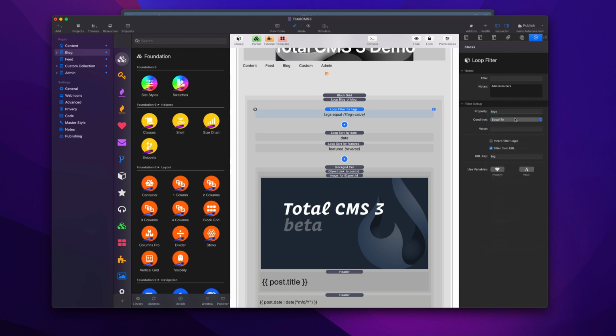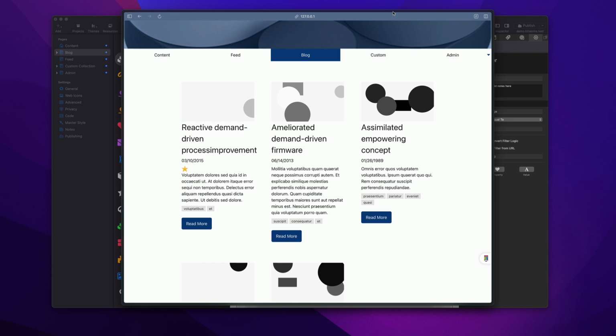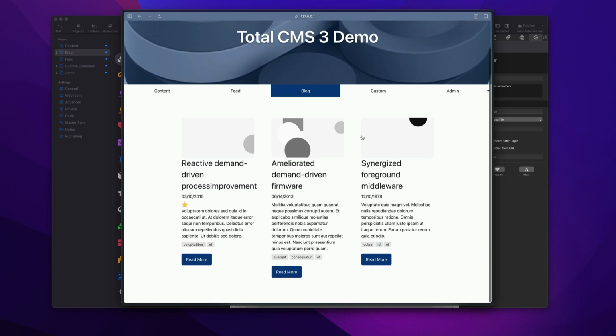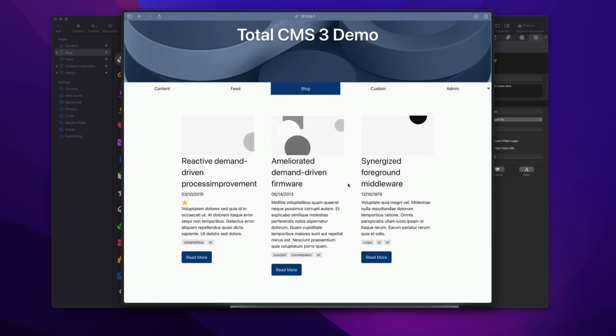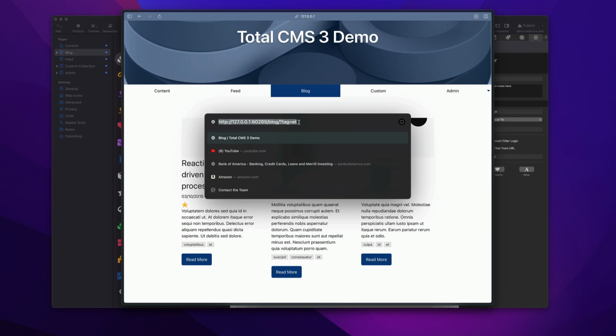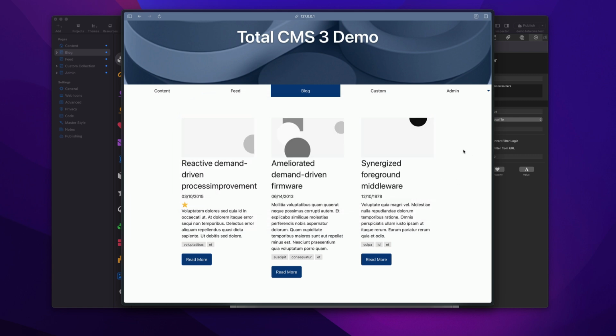Now let's preview this. Let's refresh this now. And now, if we look, I still have the tag equals ET, but this time, because I changed my logic to be equal to instead of just contains, it only shows me the posts that exactly have the ET tag.